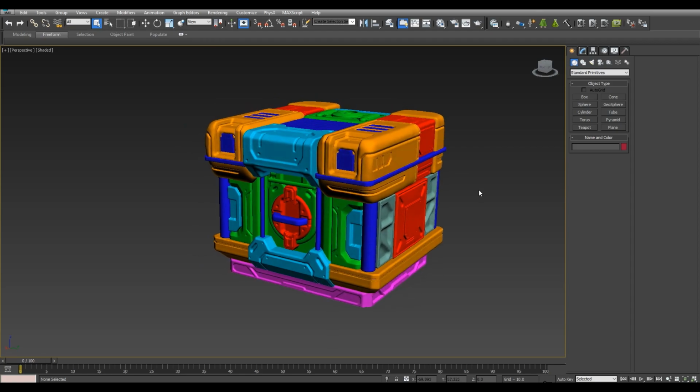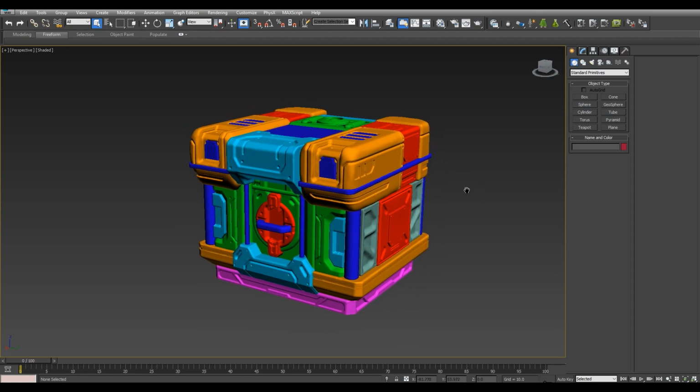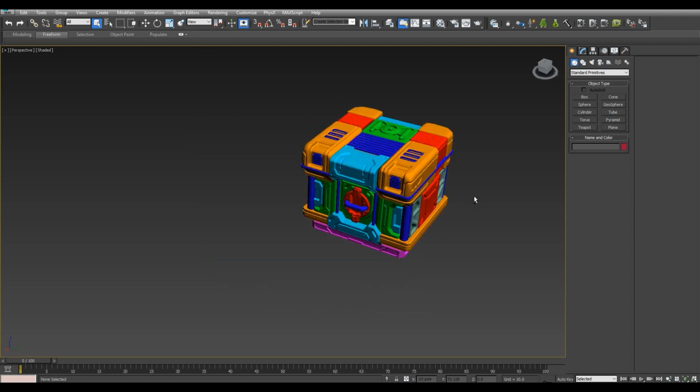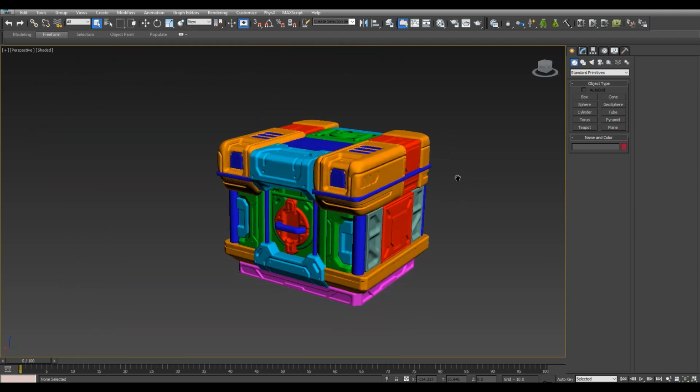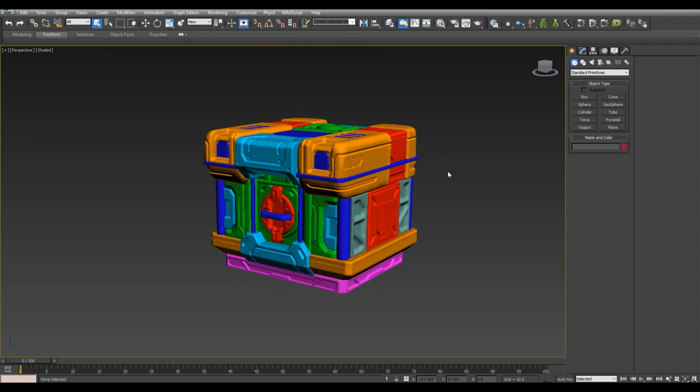So now the high poly mesh has been assigned material IDs. This can be useful in the texturing phase because it will generate a color ID map, which will be really good for when we want to add different materials to different parts of the low poly mesh.